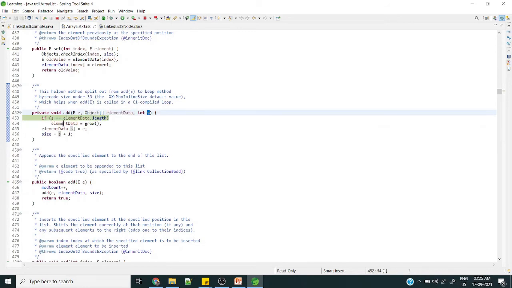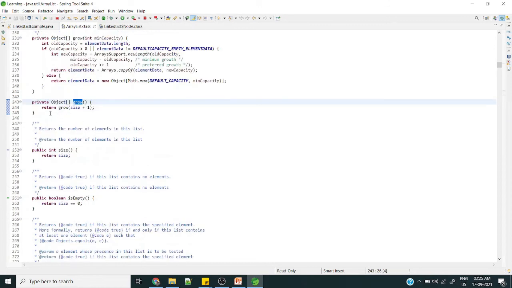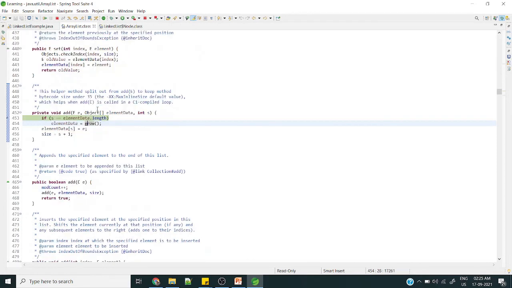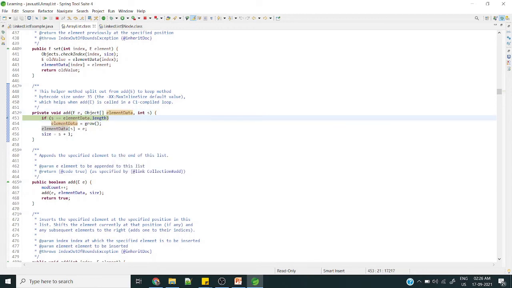If it is equal, then we need to grow it. If you ask me how it will be growing, see, growing is size plus one, and always one plus one keeps on increasing. If it is not equal, mostly it is not going to be more than that because we keep on adding. It will be equal or less. So that's why we don't have any else condition.